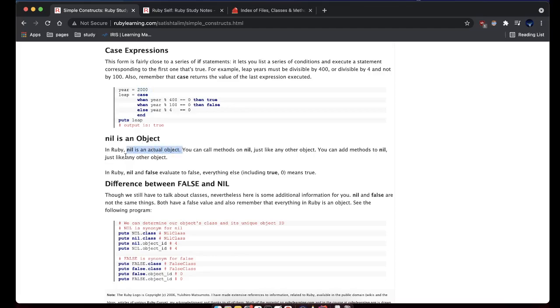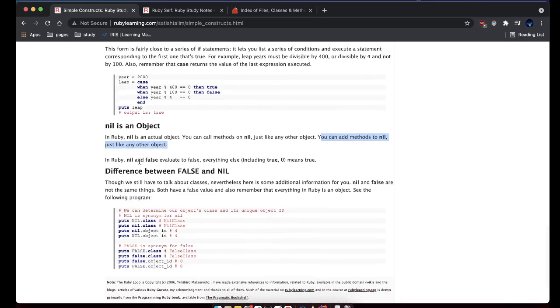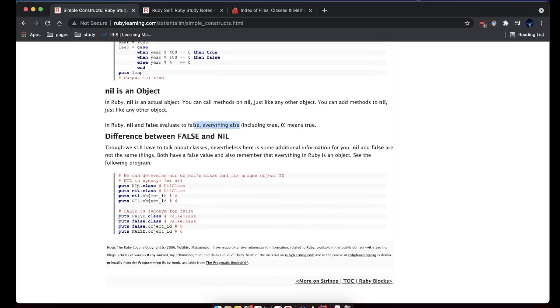This is what I mentioned at the beginning of the video. In Ruby everything is an object, even nil, the null pointer value, is also an object. You can call a method on nil, it's like any other object. You can add a method to nil also, just like any other object. So nil and false evaluate as false every time, everything else is true in Ruby. The difference between false and nil is that nil is a NilClass, and its object ID is 4, whereas false is a FalseClass, a different class, and its object ID is 0, and true is 20.